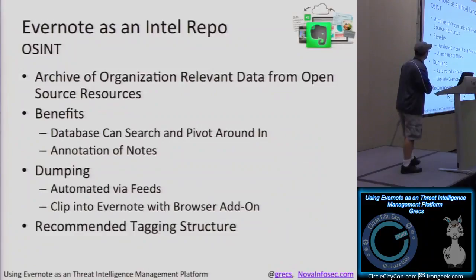So this is talking about the open source intel. The benefit is that you can use some of the different search capabilities to find things like IPs and domains, and based on what you find, you can pivot off to other notes and do other searches as well. And I think one of the cool things is that you can annotate notes.